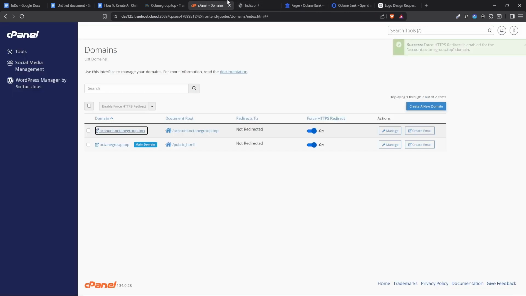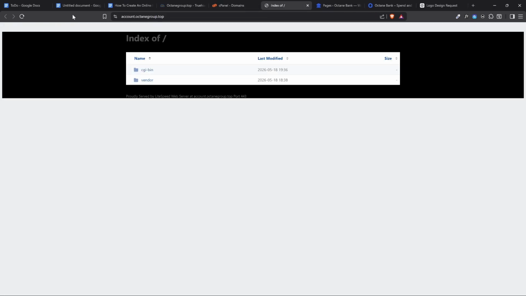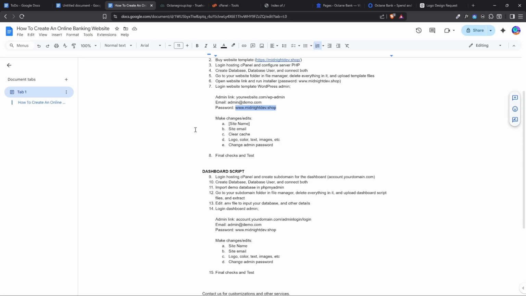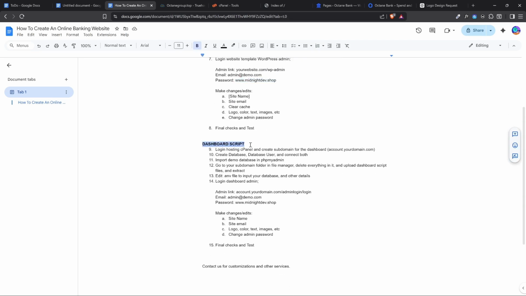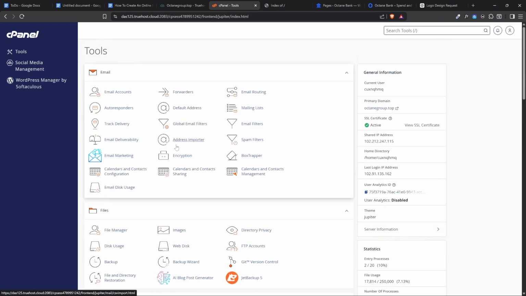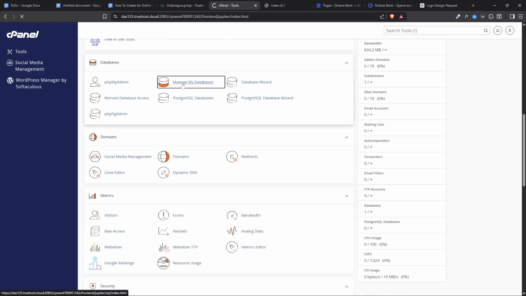Okay. All right. So now this subdomain is empty. There's nothing here. It's not showing anything. So what we're going to do, coming back to this, now we want to set up the dashboard. Okay, the dashboard, very important. Now what we're going to do, we're going to log into hosting cPanel and create a subdomain for the dashboard, which is account.yourdomain.com. So we've already done that. Now we're going to create a database user and then connect. So for the dashboard, we'll also come to our cPanel, scroll down, come to manage database.